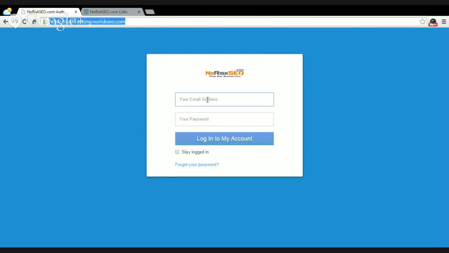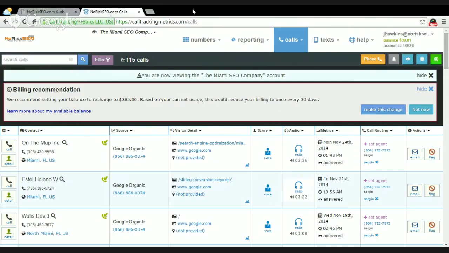And if you want to log in to check your call data, this is the page you'll go to in the future. Again, calltracking.noriskSEO.com. Once you log in, you will be brought to an overview page that looks similar to this. The easiest to use and interpret report is the call overview report, which we're looking at now. To access this report, click on the calls tab on the global menu that's always at the top of the screen.